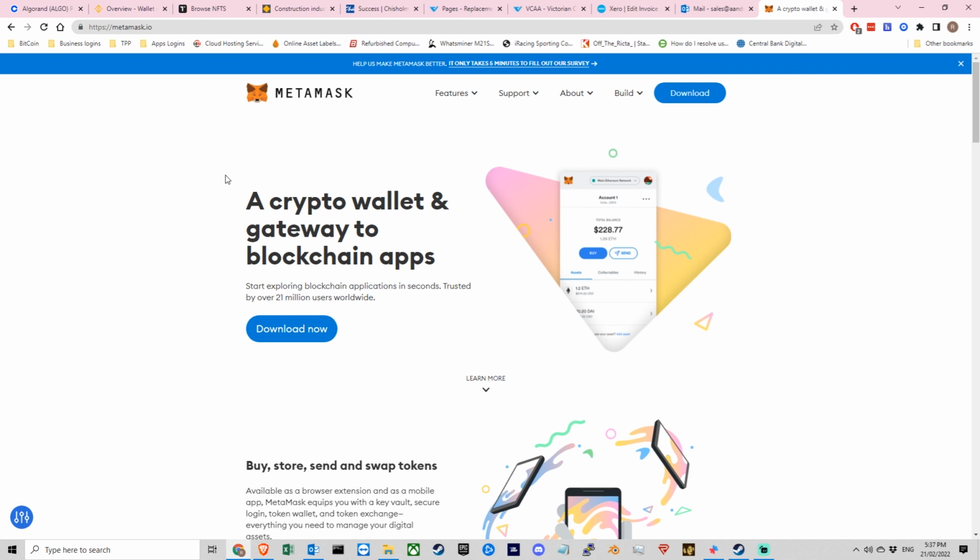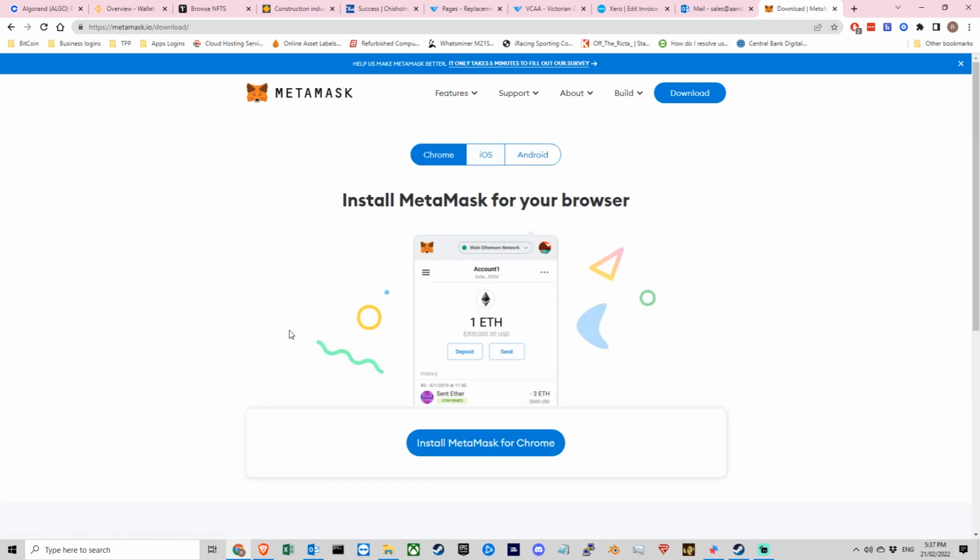Today we're going to show you how to install Metamask. Just Google Metamask. First link will take you to the Metamask site and click on the Install Metamask to your browser link.